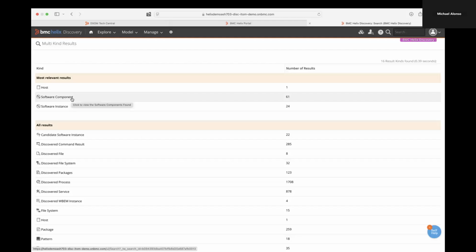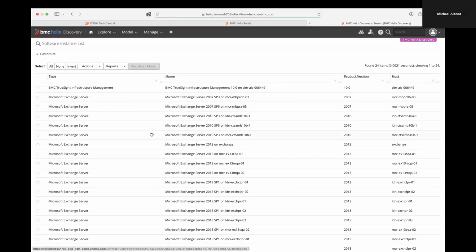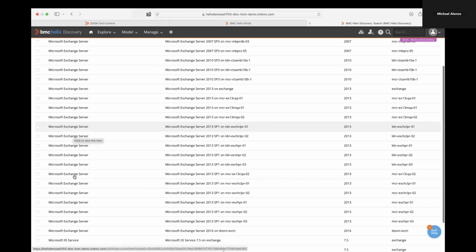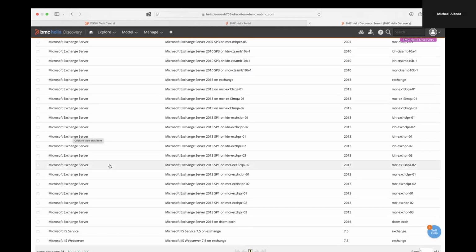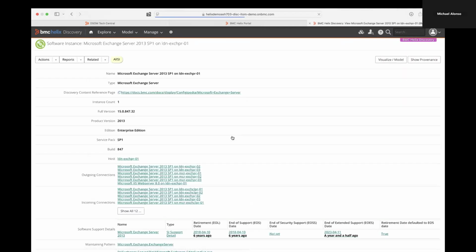Software component 61. These are pieces of the software called Exchange. Not really what I want either. I want to start off with my application. So software instances. I have 24 instances of Exchange. Now you can see some things say Microsoft Exchange, some things just say Exchange or IaaS services. That's because I searched Exchange and not Microsoft Exchange. And I can just pick a place to start. I'll just pick one. Let's just go to Exchange Prado 1 right here.